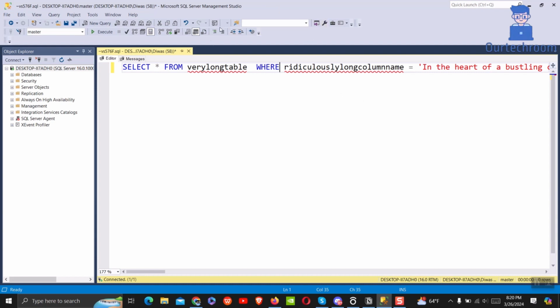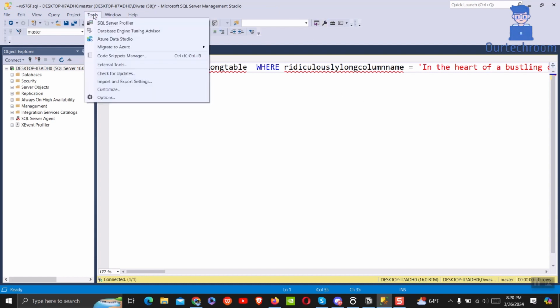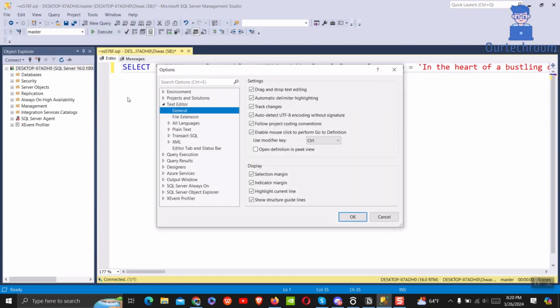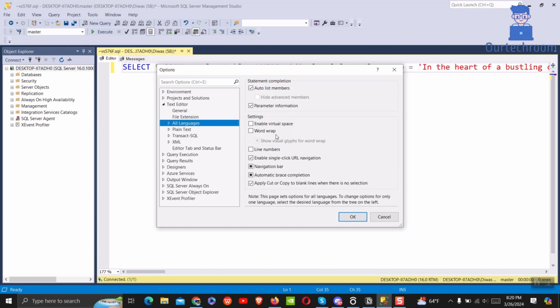For this, go to the Tools menu and select Options. In the Options window, navigate to the Text Editor node. Click on All Languages. Then on the right pane under Settings, just check Word Wrap. Then click on the OK button.